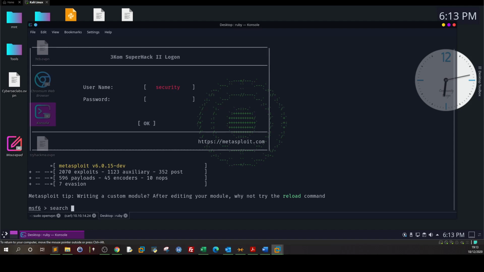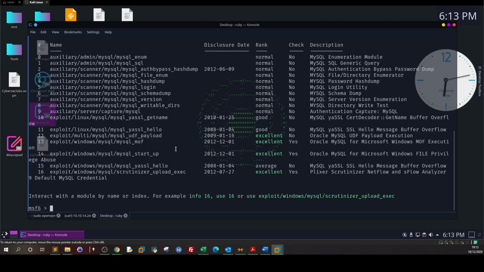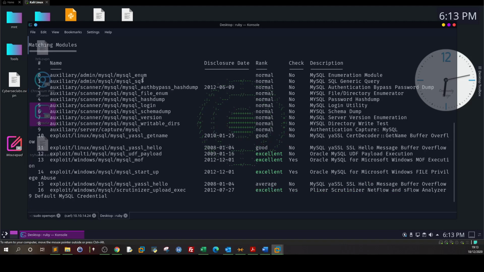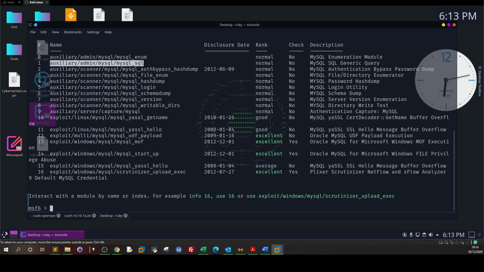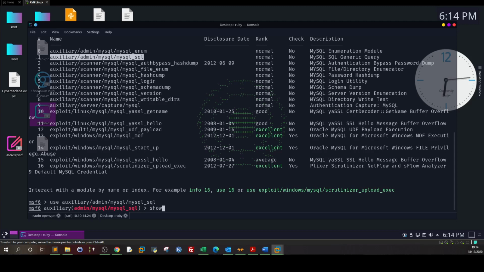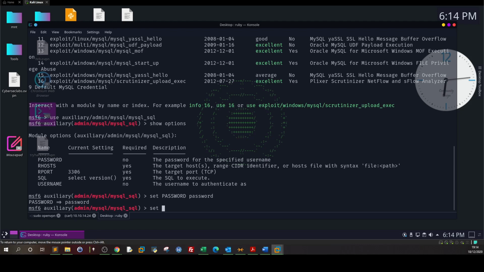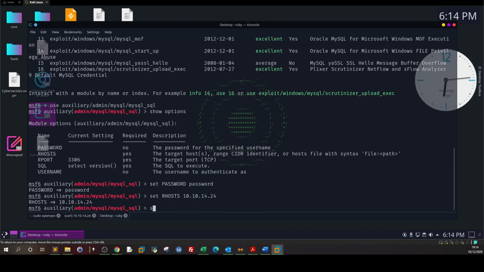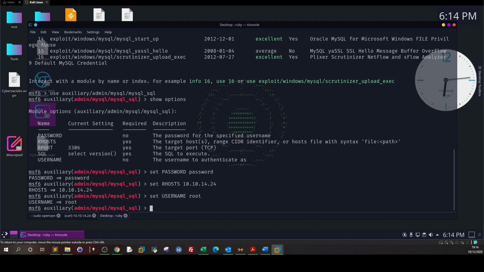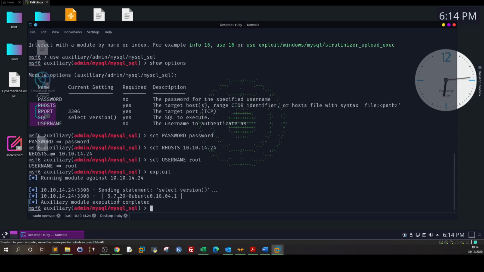So here we type search name mysql, see what comes up. So the first thing we try to find is the version of MySQL. So here we have this module, generic query, which sends a generic query to the MySQL server. Two options, set password, we have it, password, set rhosts, set username root, and exploit. So we have got the version, as you can see here. This is the actual version. Now this is one module we can use, right?